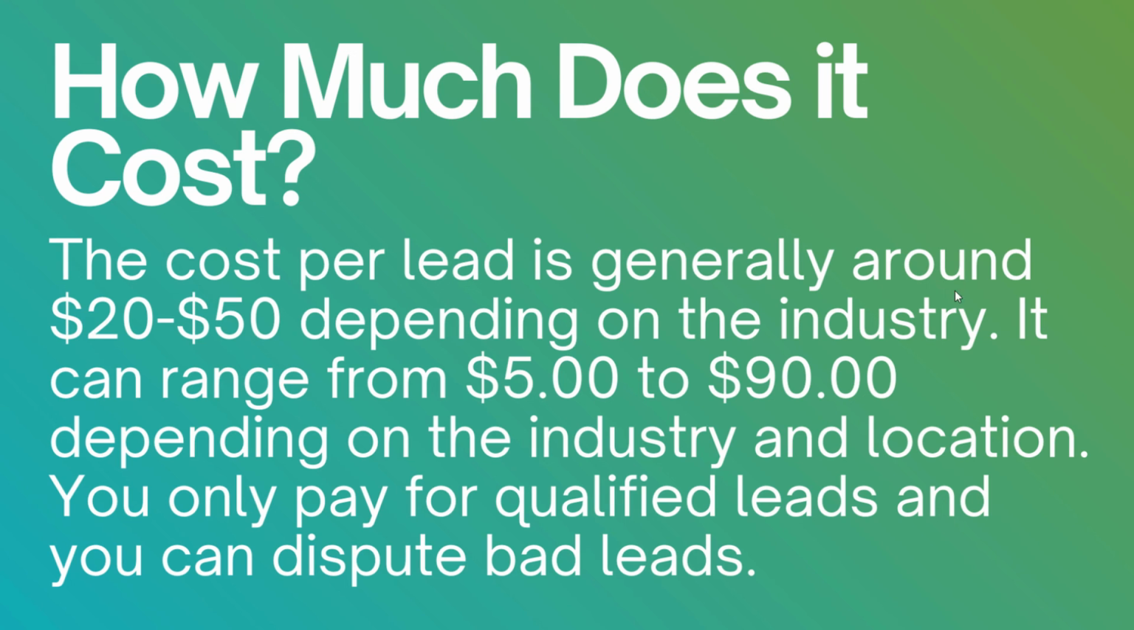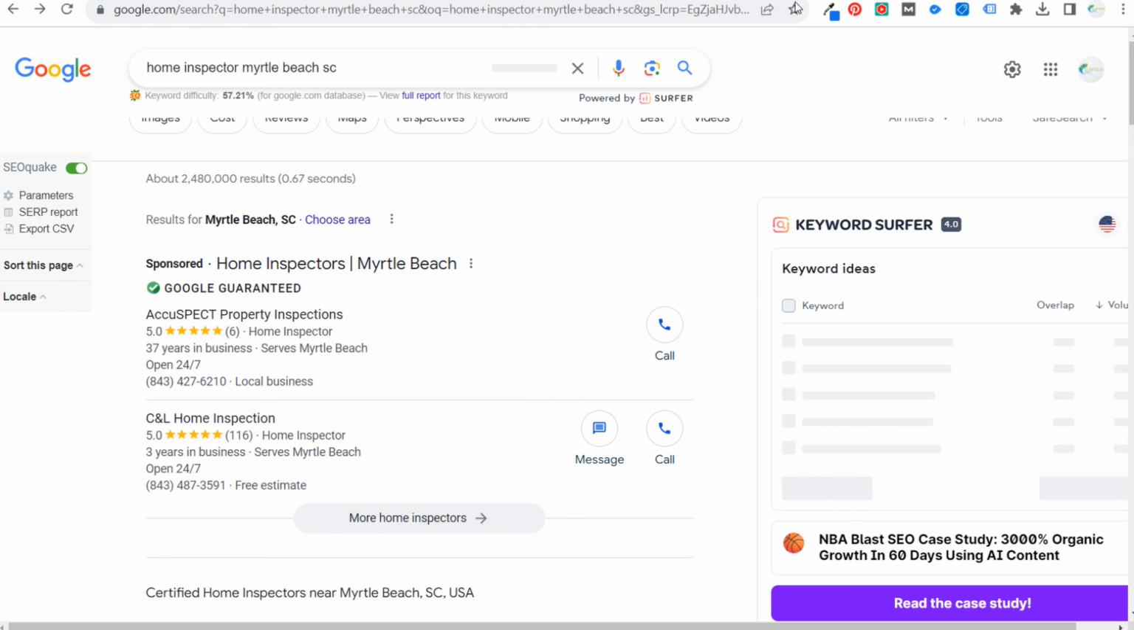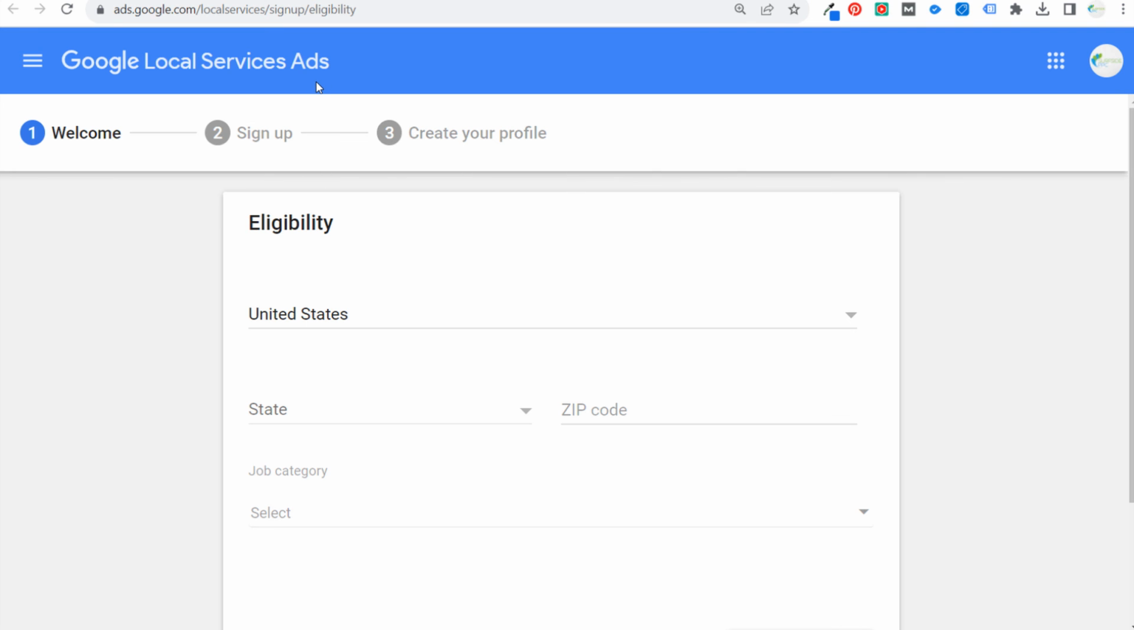So if you have a service business or any type of local business and you're able to create these, I would highly recommend getting started, going over to the eligibility form, signing up, and then going through the entire process. You can set your own budget. If the leads are too expensive, you could always turn these ads off. If the leads are coming in at a really good price, you could always increase your monthly budget. So you're able to customize your overall strategy.